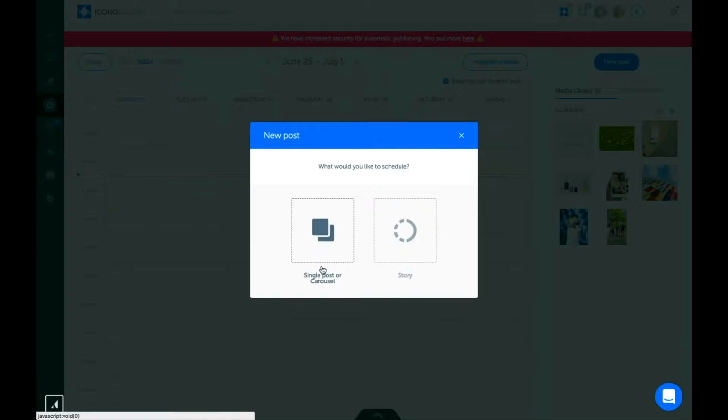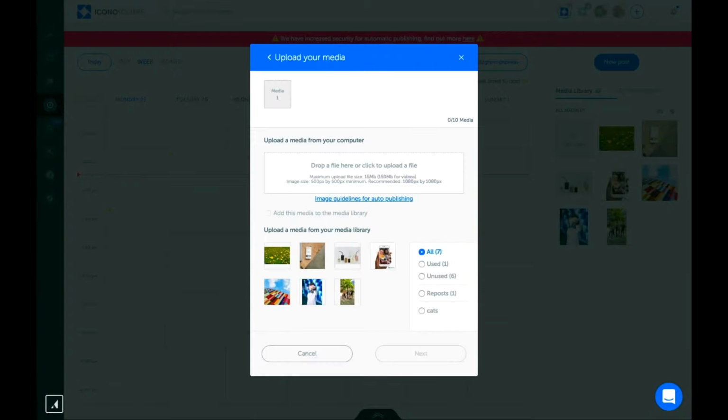So if I click new post, then you can see I have the option for a single post, which includes a photo or video or a carousel, and a story. So you can schedule every single type of Instagram post from Iconosquare: a single post, a video, a carousel, and a story. So all your content management, all from one place. We're just going to choose a single post for today. You can keep it simple.